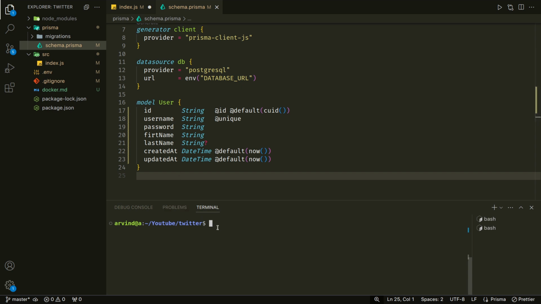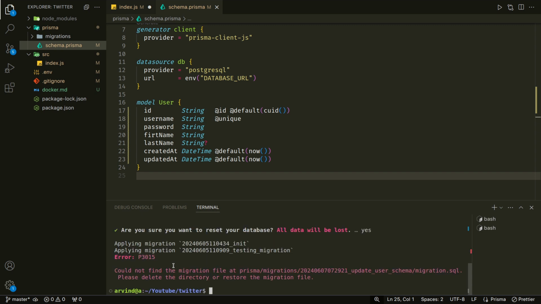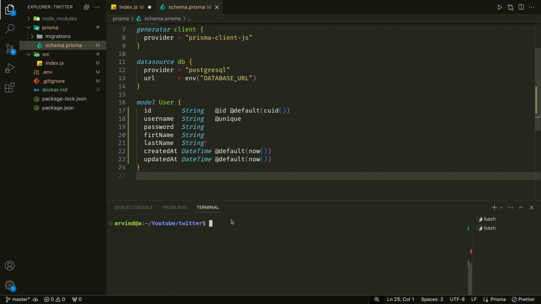The next thing that we have to do is to migrate this table. So before migrating, we have to reset our database. So npx prisma migrate reset. Okay, it will reset your database, and now let's run the migration. So npx prisma migrate dev hyphen name, and let's call it update user schema, and press enter.